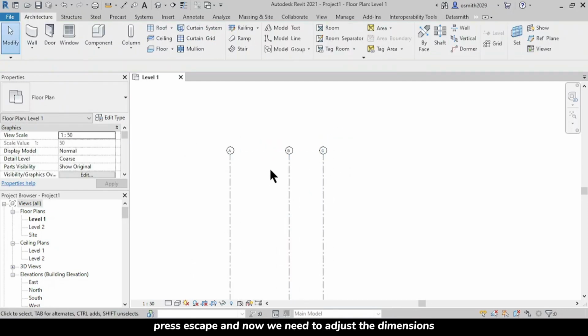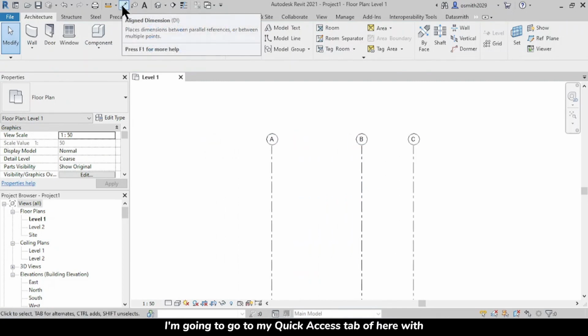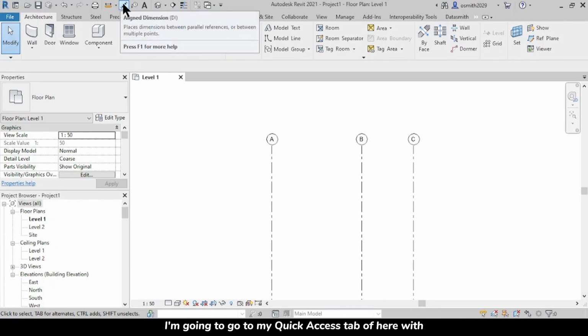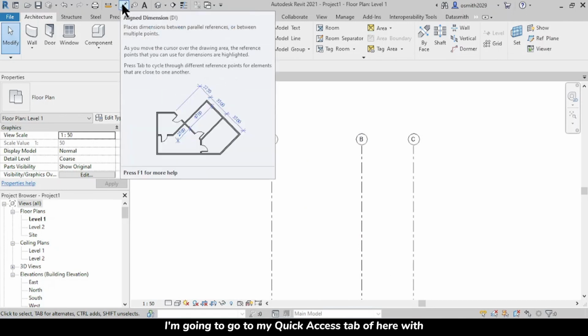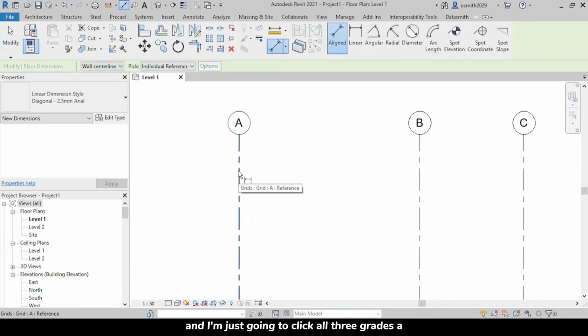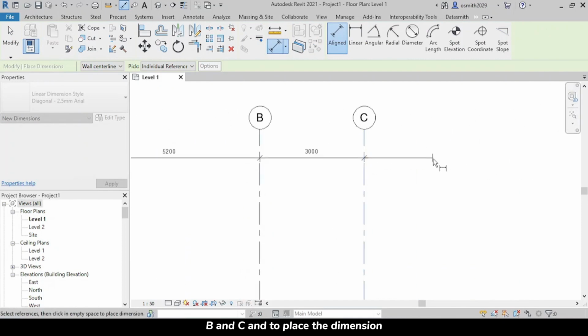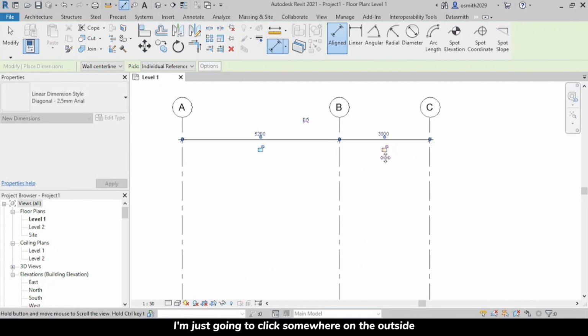Press escape, and now we need to adjust the dimensions or measurements between the grids. So to do that, I'm going to go up to my quick access tab up here and select aligned dimension. And I'm just going to click all 3 grids, A, B, and C. And to place the dimension, I'm just going to click somewhere on the outside.